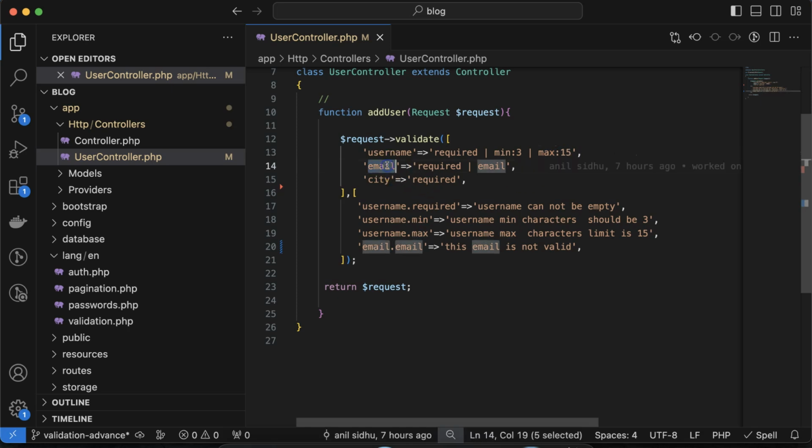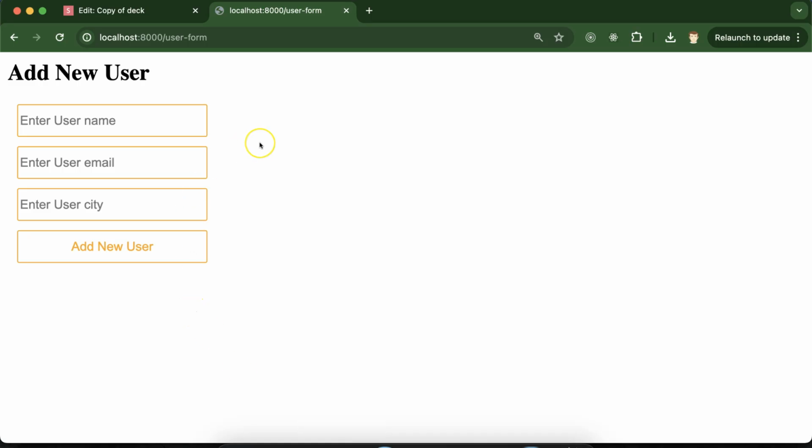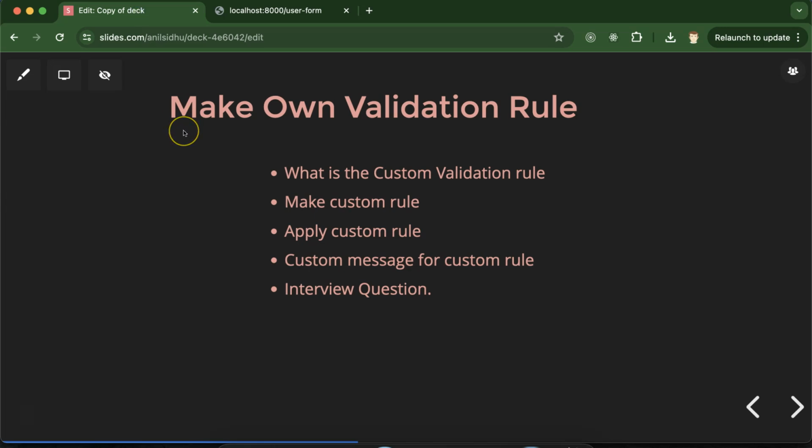And for email we have rules like this: it is a required field, and the email should be a valid email address. All right. So similarly, sometimes we want to apply some specific validation on an input field, but that validation is not available in the Laravel library, right? So we have to write our own validation, and to write our own validation we make our own validation rule, or you can say we make custom validation rules.